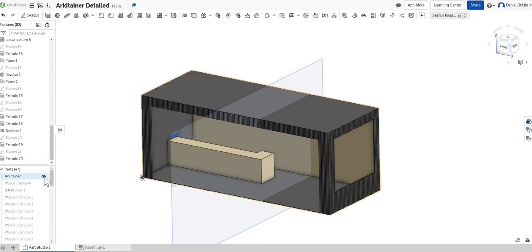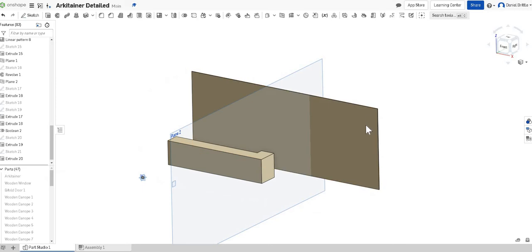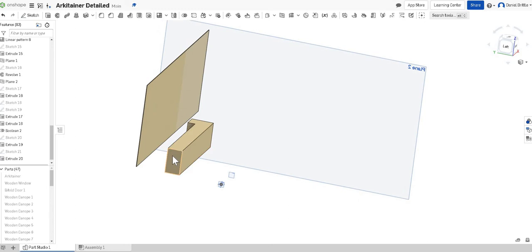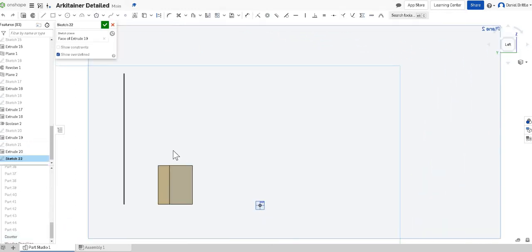So up on here, click the I button on the Arkitainer. We've got the wooden paneling and the countertop. So we're just going to put a display case on the side here, on this side. So if we rotate this round, click on this side, I'm going to start a sketch. We'll look at it from the left so we can figure out this sketch quite nicely.